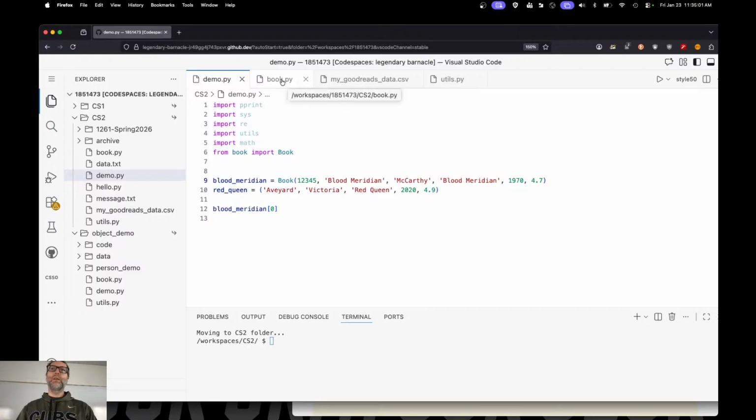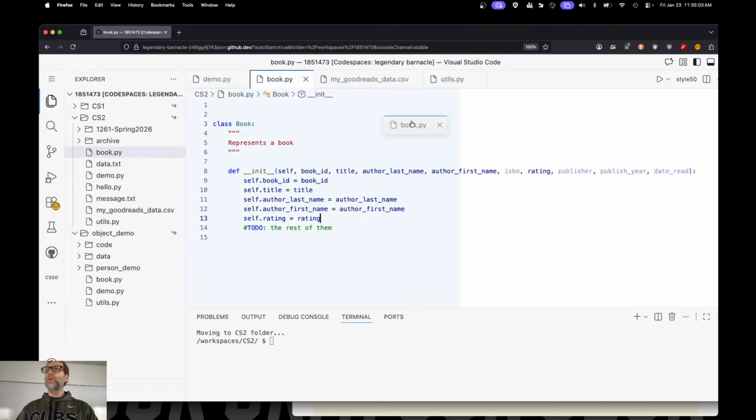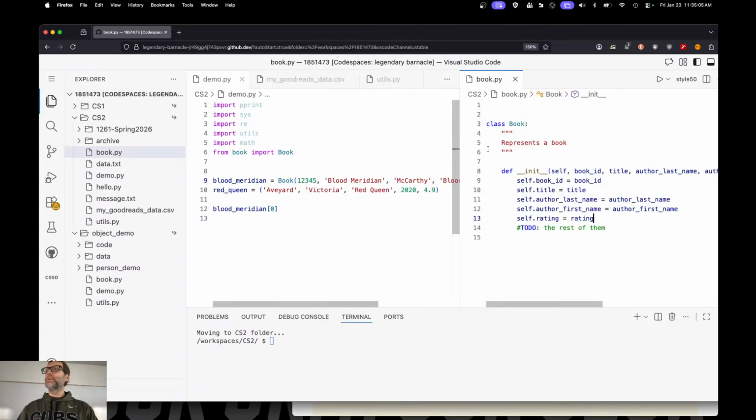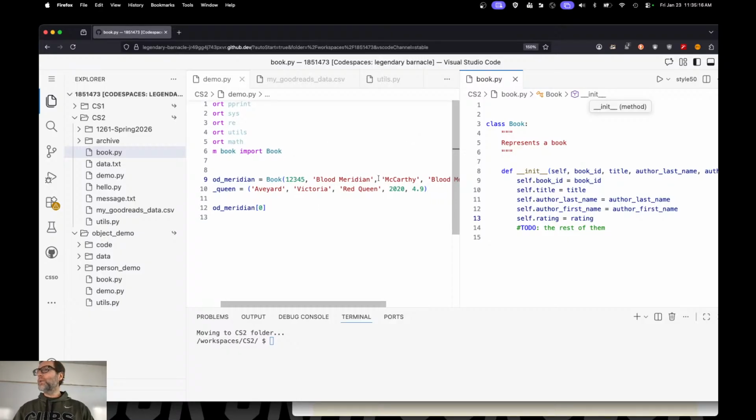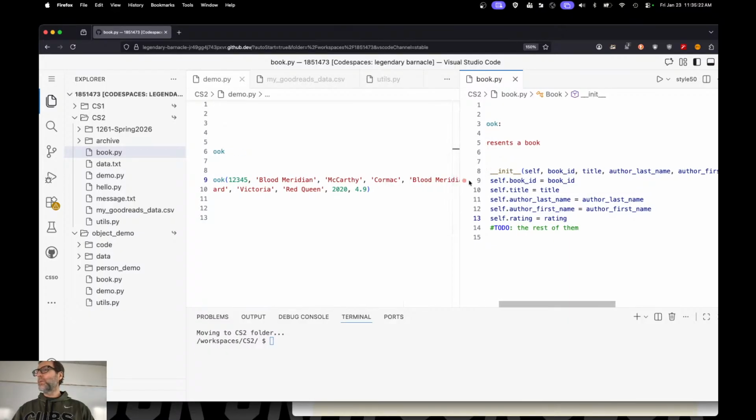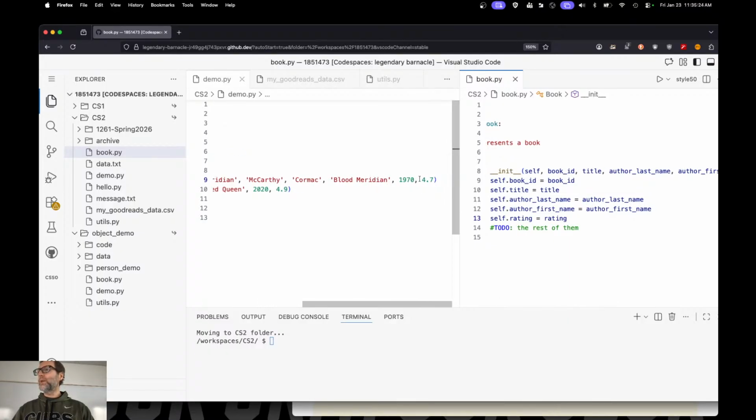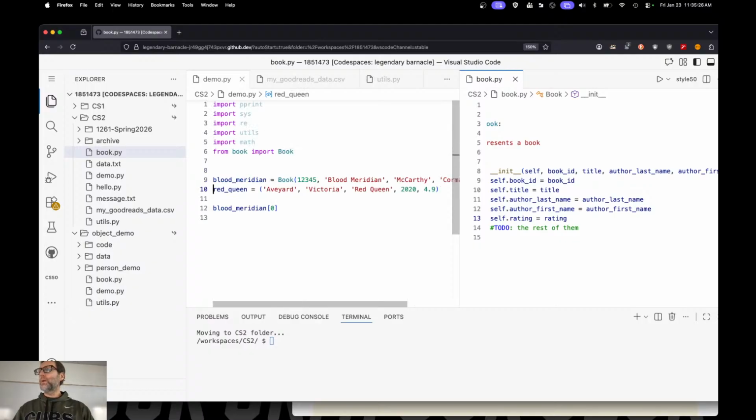So here's another trick that you're going to have to get used to. You can also move things side by side. You can drag and drop tabs in the CS50 IDE so that you can look at things side by side easily. So there's the author, last name, first name would be Cormac. Then what else do I want? The rating. I'll just leave it as the rating there. There we go.